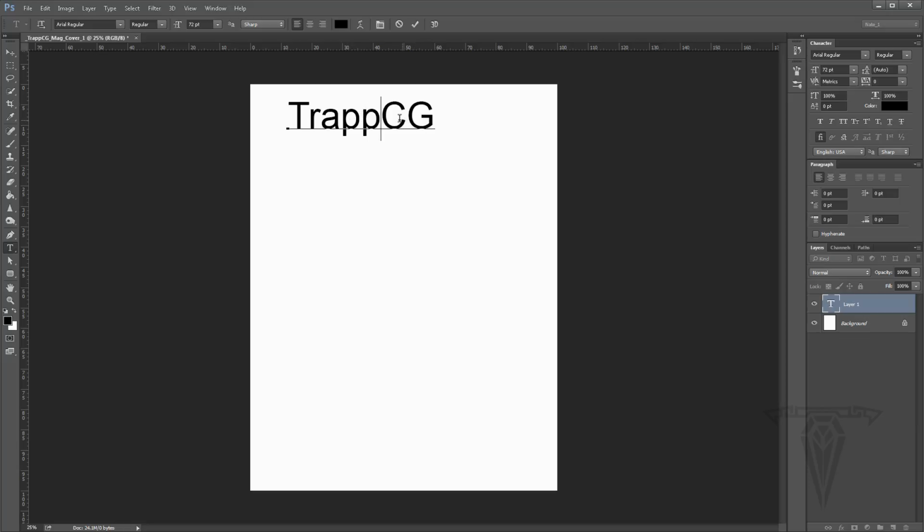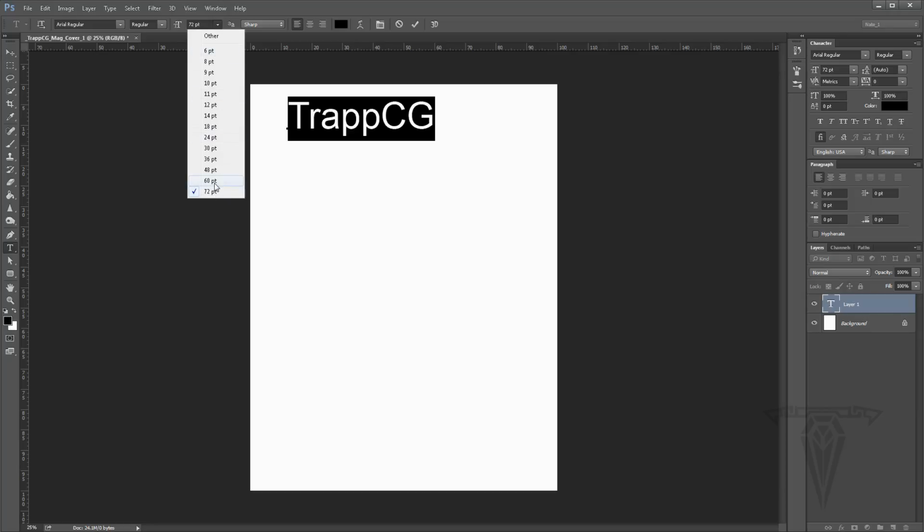So let's say TRAPPCG is not big enough. Right now it's set to type size 72. If I either click here or up here, you can see here I get automatic set options. I don't think it's big enough, so I'm just going to manually type in something. Let's say 100. That's better.